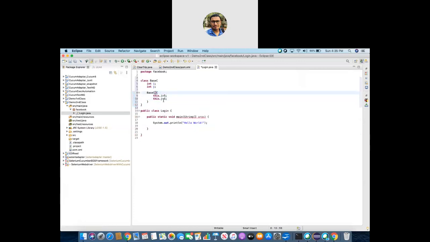So before you start learning Selenium, you should be clear with Java concepts. Otherwise, when I teach you a framework, you will face challenges. So the constructor is done, and then maybe print. I'm writing.